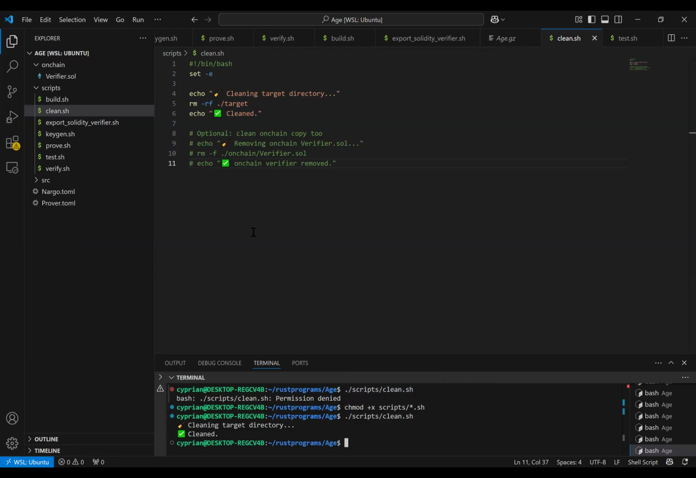Mine has cleaned. I now do not have a target anywhere. So for me to have target, I have to begin by compiling again. Yeah, mine has been cleaned. It has worked. Now begin again from nargo compile.